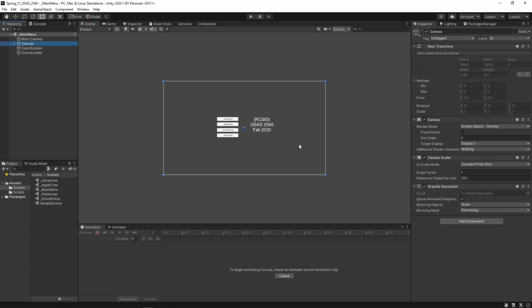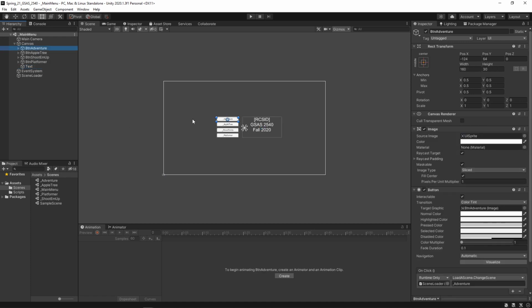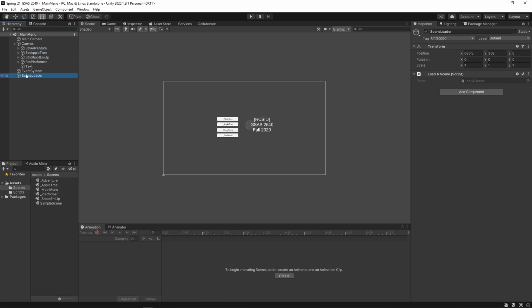If we go to the main menu, you will see that there are four buttons. Let's double click on Canvas. We see this is all Canvas UI items. I'm going to drop that down. You see this button adventure, button apple tree, button shoot 'em up, and button platformer, and there's some text which has room for your name. There's one other thing worth mentioning. There's this little object that's basically an invisible object. All it has is called Scene Loader, and it has a script on it called Load a Scene.